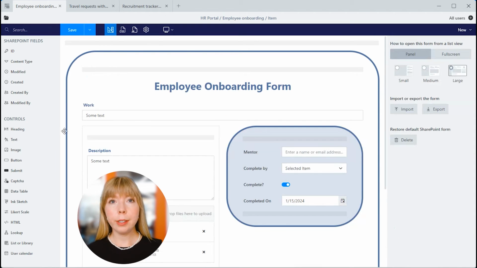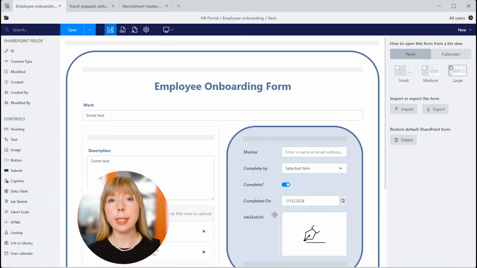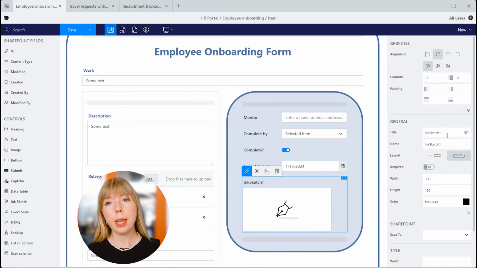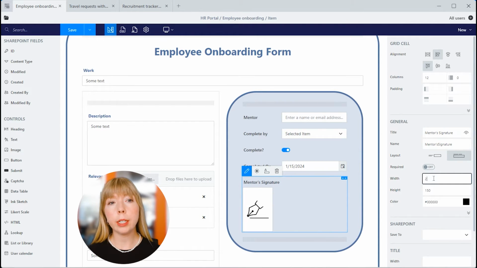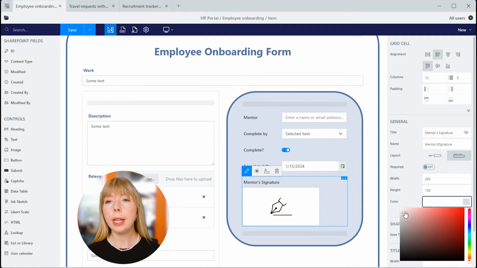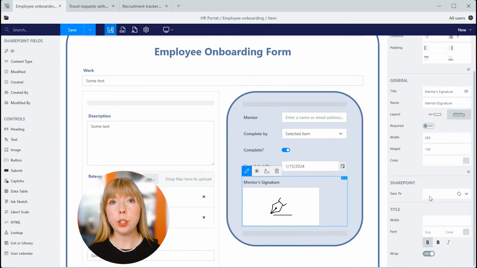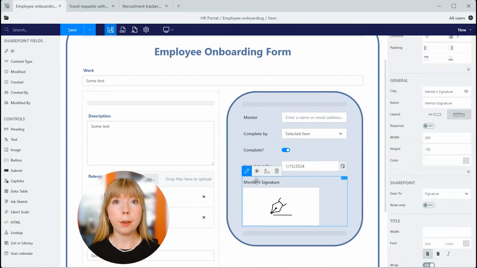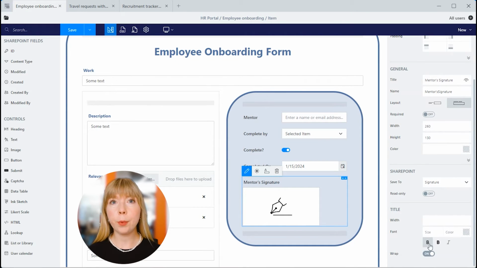And let's imagine that the mentor needs to sign off on the form once the onboarding process is finished. To add this feature, drag and drop ink sketch control to the form. And let's rename it to mentor signature. It can be marked as a required field or not. And just like with other fields, you can change the properties like width, height, and add a specific ink color if you want. Next property is the most important one, save to SharePoint list. You can save this control to an existing column or field or add it as a new one. We'll do the latter, and let's give it a name signature and click add field. And we'll see how it looks in SharePoint shortly.